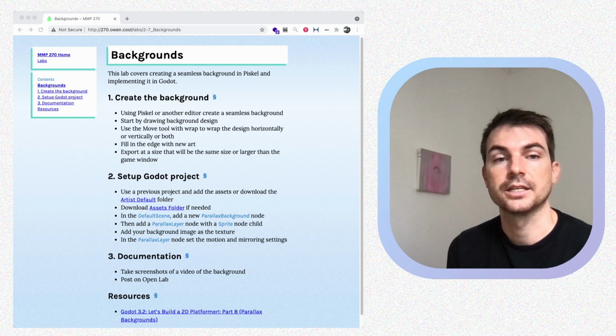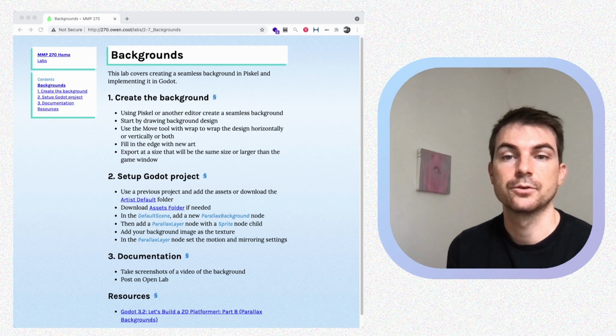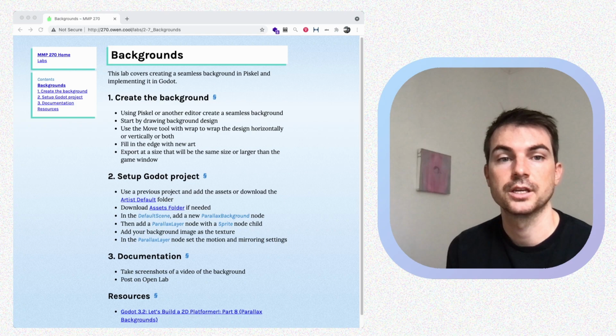I'm going to go over one technique using Piskel, but there's a lot of different ways to do it, so feel free to try different things.